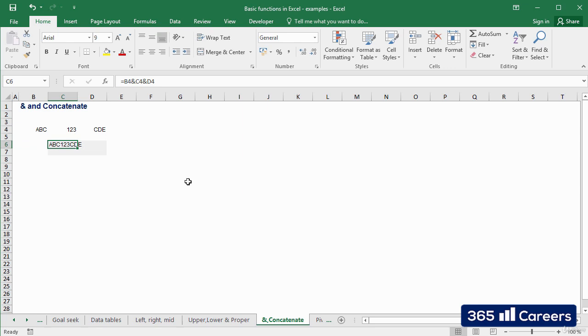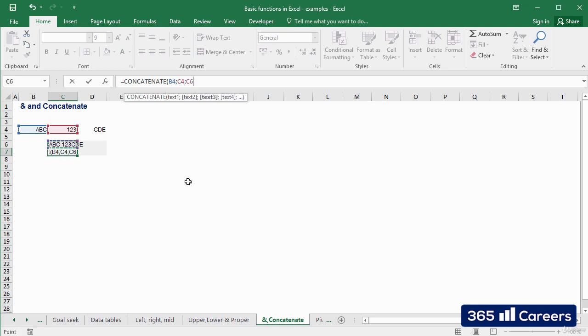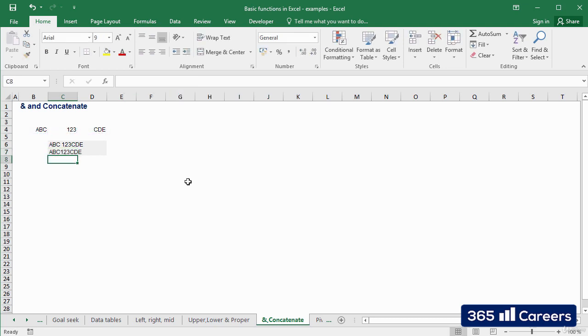What if we wanted to leave a blank space between each of them? We have to type quotation marks and leave a blank space within it. See? Pretty intuitive. The same thing is valid for CONCATENATE. Type CONCATENATE, select the text strings, which are the only arguments of the function, and the result is the same as the one we saw for the AND sign.